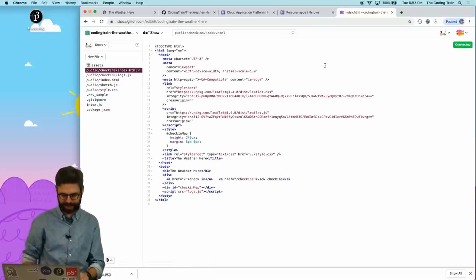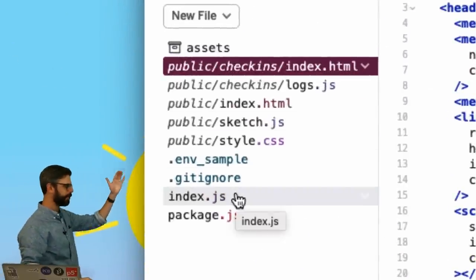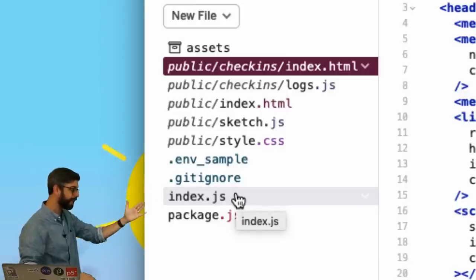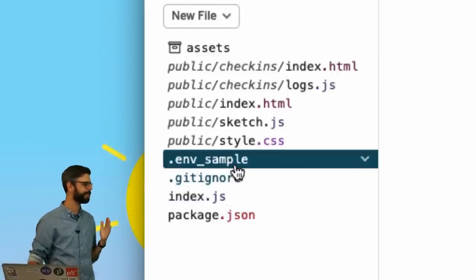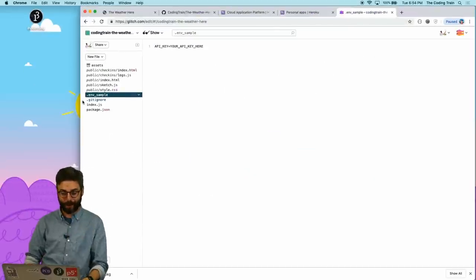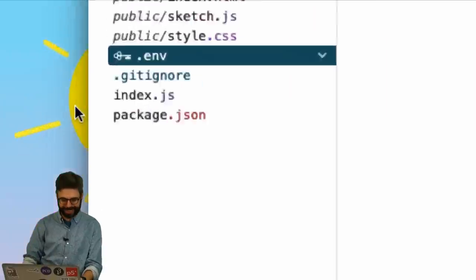And look at that. Everything is there. Public check-ins, public logs, public index, public sketch, public style, git ignore, index, package, ooh, environment sample, aha. So remember, I need my API key. Before I even try to run this, what I'm going to do now is hit rename, and I'm going to change this to just .env. So now you can see it's got a key there.